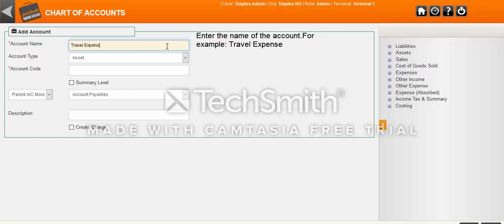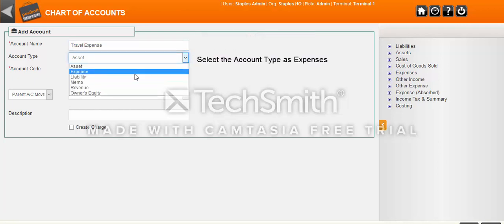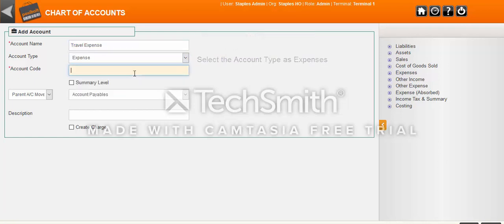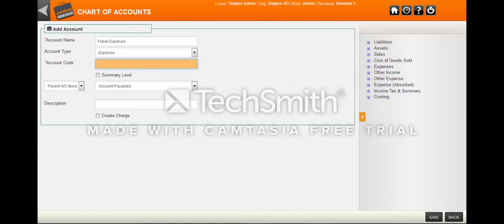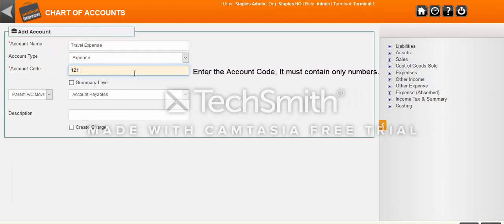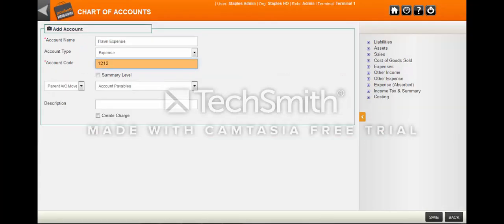Account name. Enter a name for the account, as in the example. Account type. Select the type of entity written to this account. As we are creating an expense account, choose Expenses. Account code. A unique code for the account. This must be numbers, and no characters and alphabets are accepted.